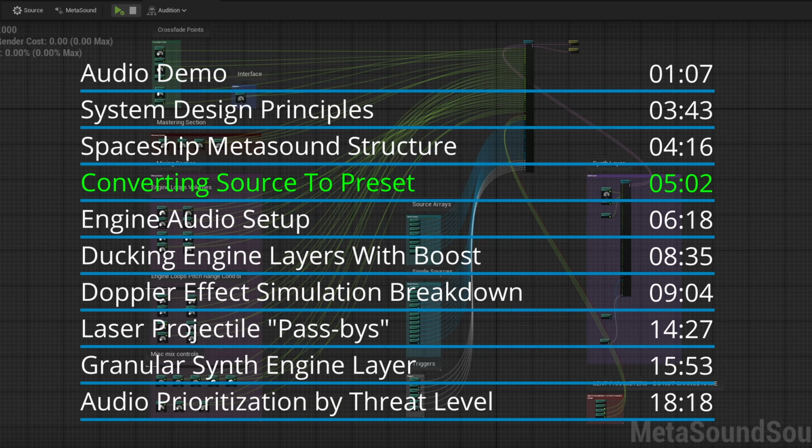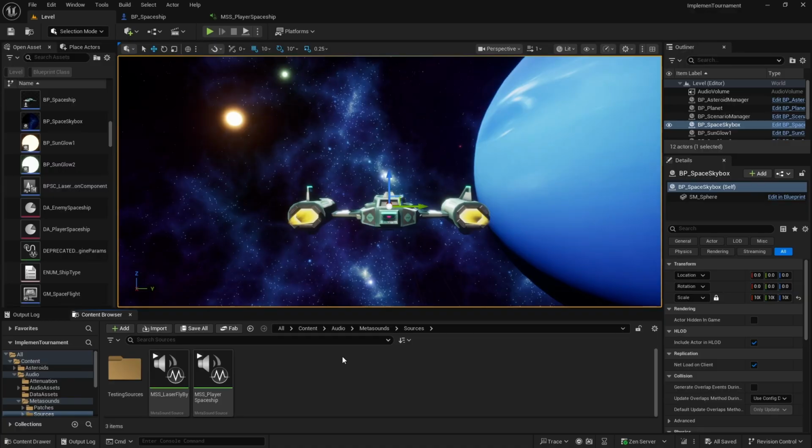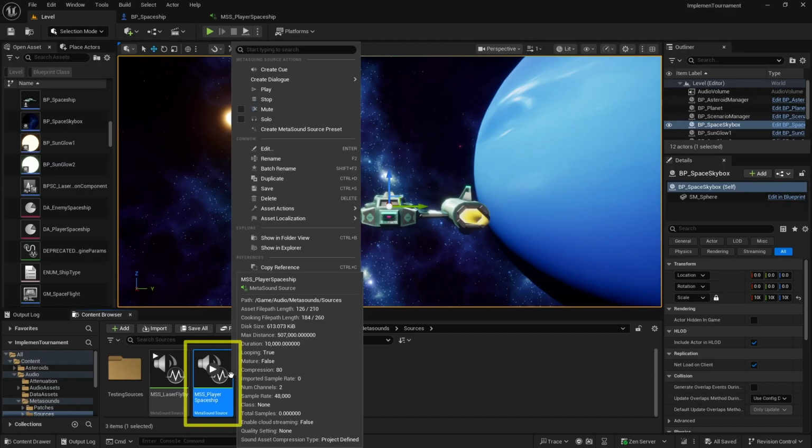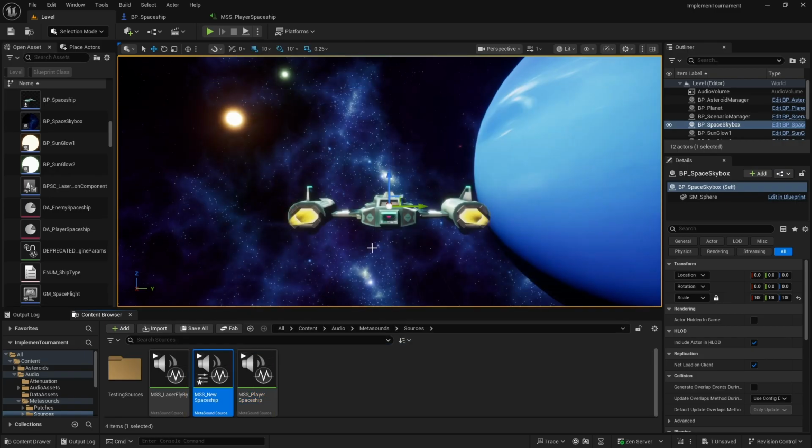Besides keeping things visually clean, I built it this way so that the Metasound source could easily be turned into a preset for creating new spaceships. This can be done by finding our source in the content browser and creating a Metasound source preset.